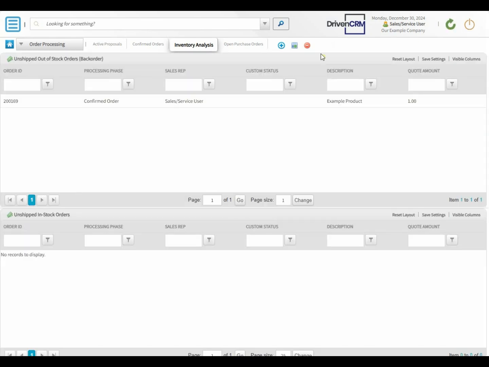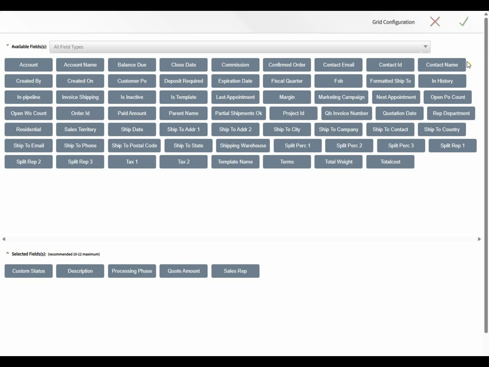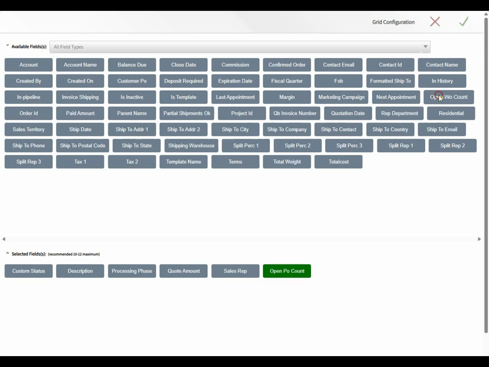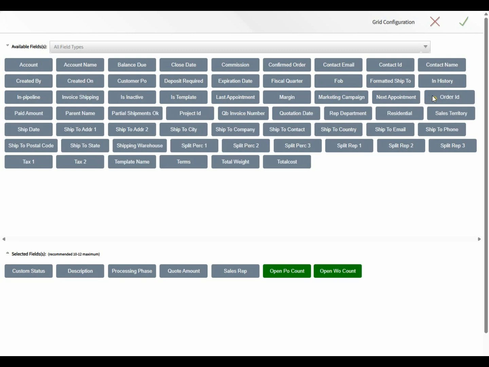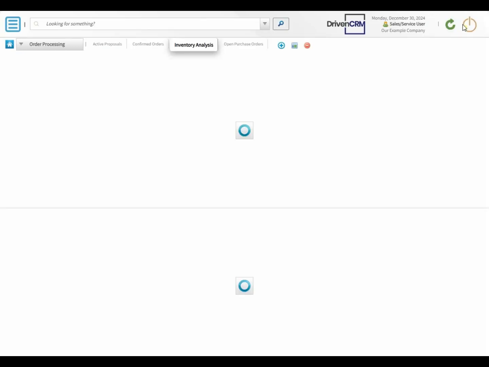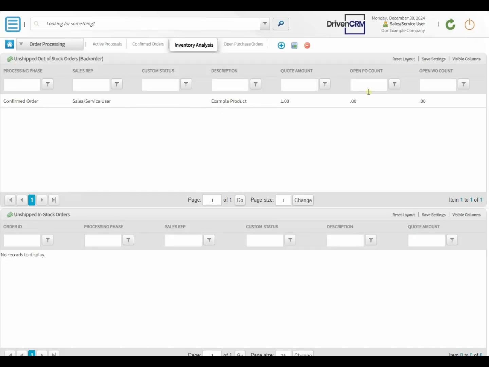Now as I return to our dashboard and refresh, I'll see our new order is correctly listed in our top grid. I'll use the visible columns of the grid to add a couple of really useful columns to our order grid. I'm going to look for the columns that indicate how many purchase orders are linked to the order, and while I'm in here, I'll also add the column that indicates how many work orders have been linked to the order as well. Now I can see at a glance that our unshipped out-of-stock order has 0 purchase orders, which is my indication that I need to create a purchase order to replenish the stock.